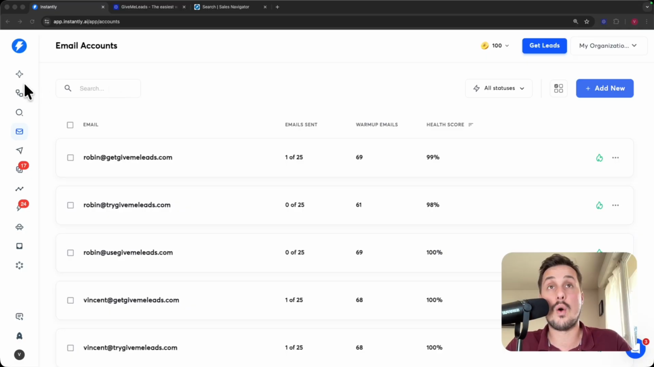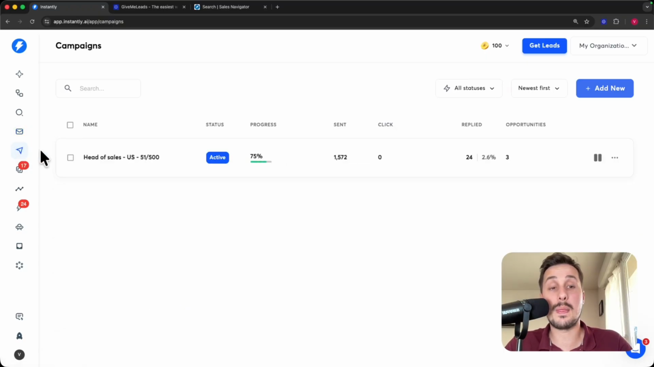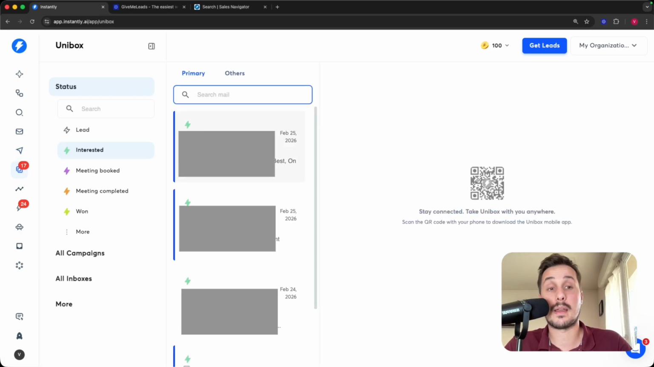On the left, you have all the features you can use on Instantly. So for example, you have this one, email accounts. With this feature, basically, you can connect and manage all your email accounts. Then here you have campaigns. And basically on this page, you can create and manage all your cold email campaigns. And here just below, we have Unibox. And basically with this feature, you can see and reply to your leads directly and instantly. So you don't need to be connected to all your email accounts to see and reply to your leads, because you can do all of that directly on Instantly.